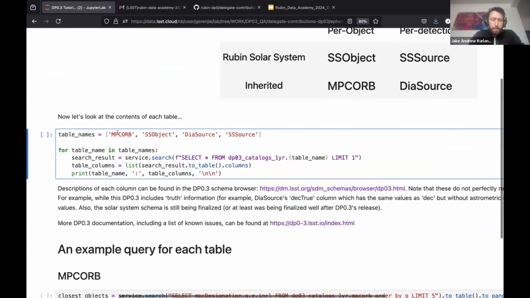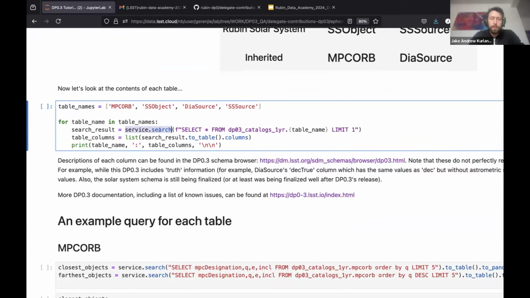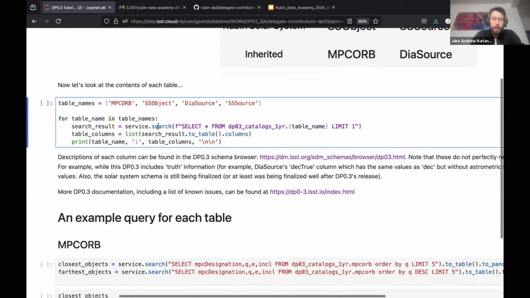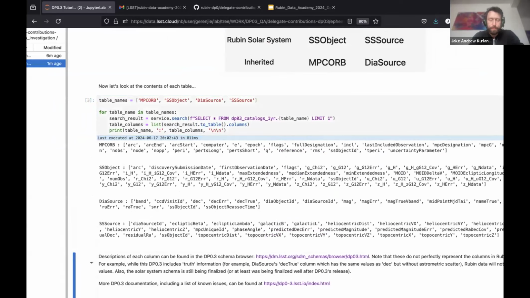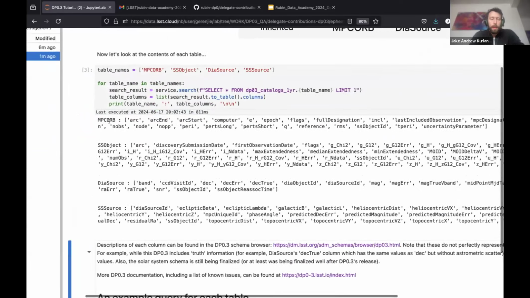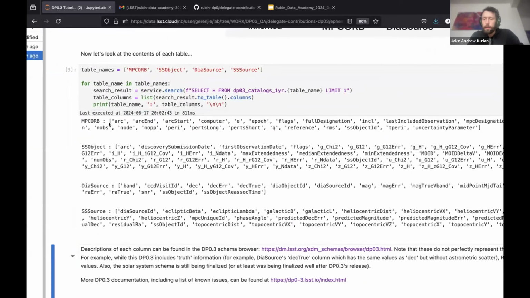So now we're going to just loop through the four names of these tables, and for each of them, we are going to call service.search. So we're querying the SSO TAP for just a single row from that table, and then we're just going to print out the columns of that table. So for each table, we're just going to print out its columns. And so here are the columns of each of the four tables.